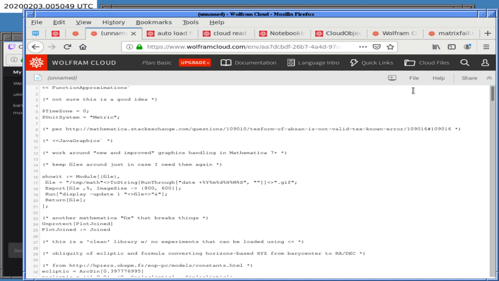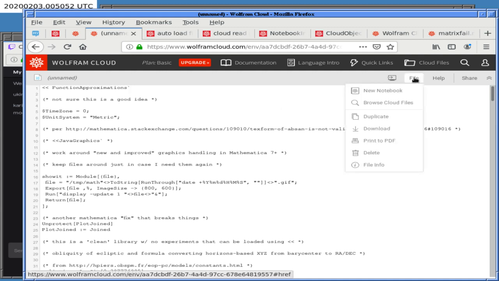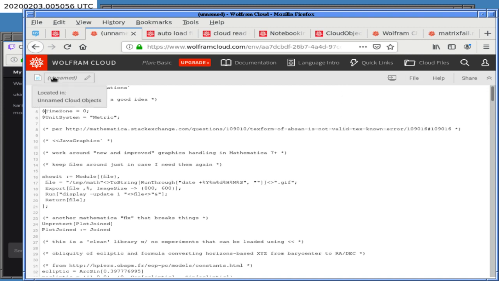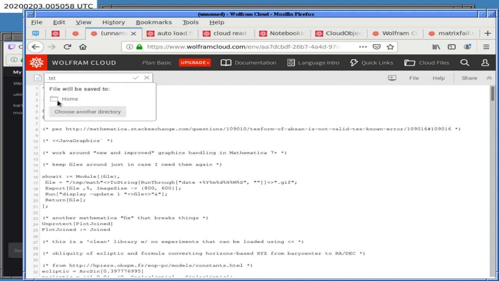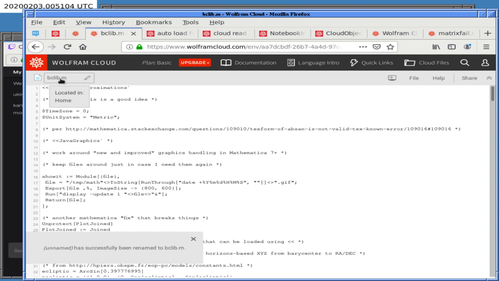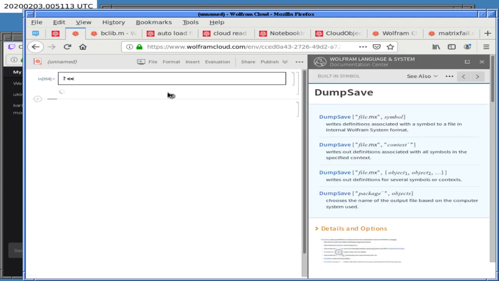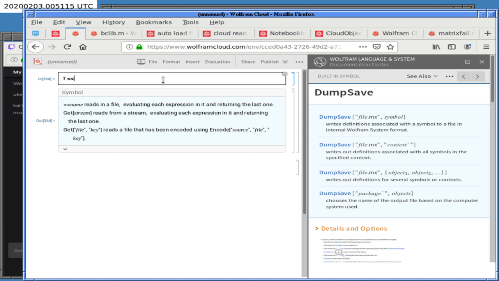So now I can do file save as. File will be saved to, okay. So I'm going to call it bclib.m, save. Okay, is it an autosave? Okay, so now, can I do bclib.m?